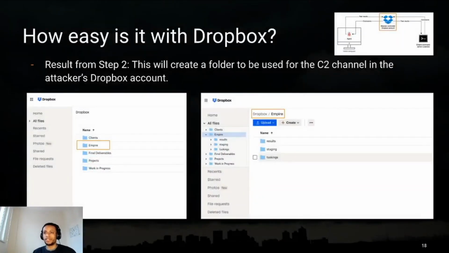So what does that do? Once you've set up a Dropbox listener, Empire will go into your Dropbox account via that API token, and it will create a folder named Empire. In this case, we've named it Empire, but this is configurable. And under that folder, there's a results, staging, and taskings folder that have been created for you. So this is kind of foreshadowing, laying the scenes for that traffic that's about to go back and forth to a compromised system.